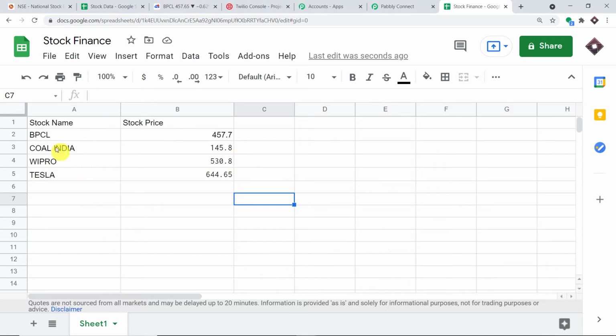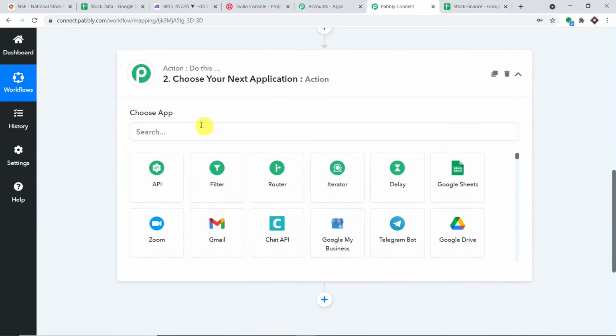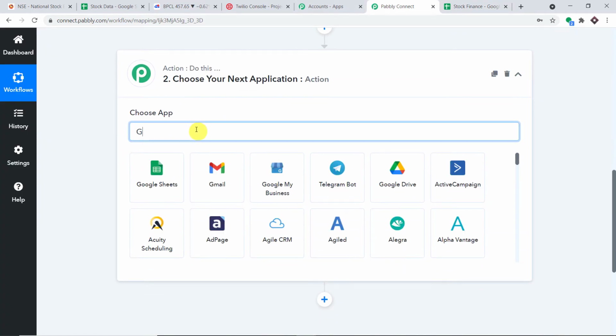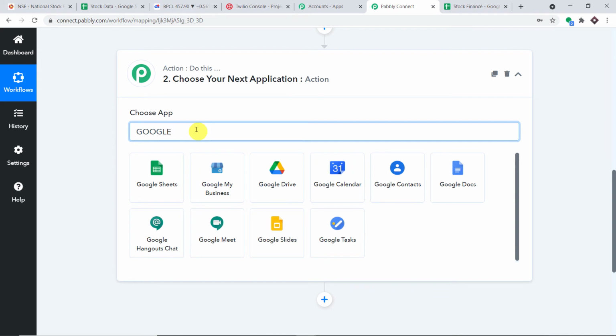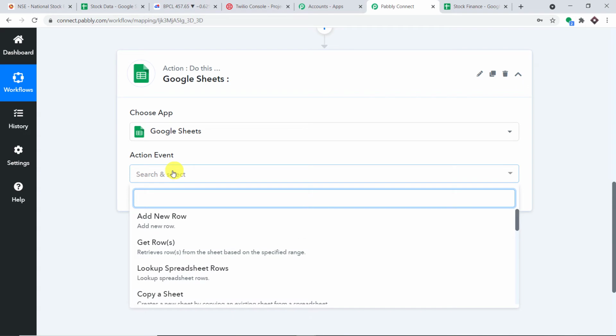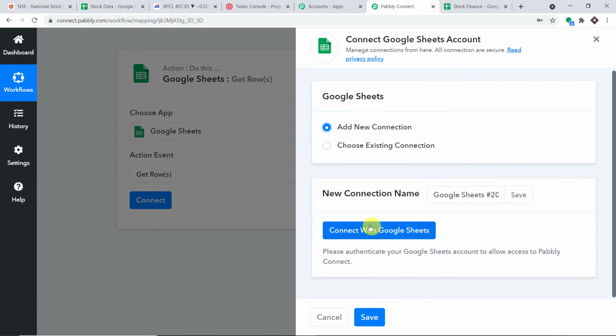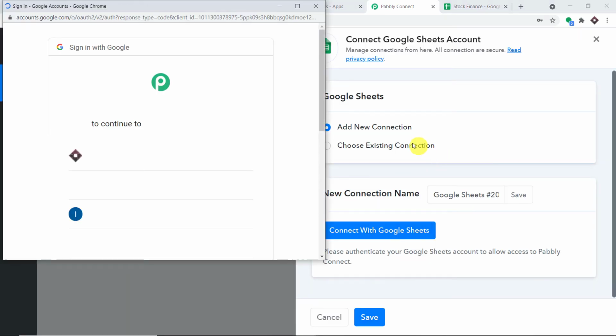Now the idea is that we want to bring this data into Pabbly Connect. And this is how you do it. You go to the action window, you select the app as Google Sheets. Now in the action event, how about we make it Get Rows? Just simply click on Connect, go with a new connection, and click on Connect with Google Sheets.